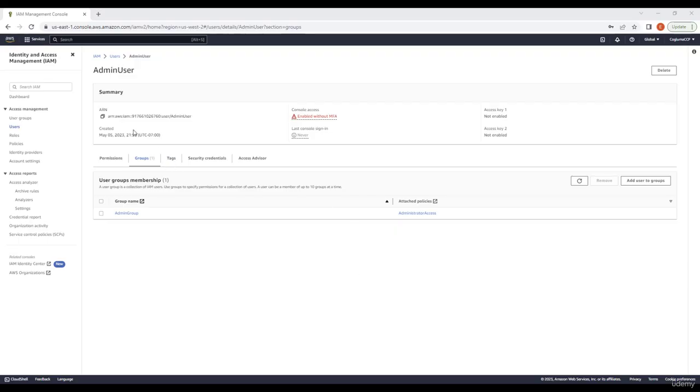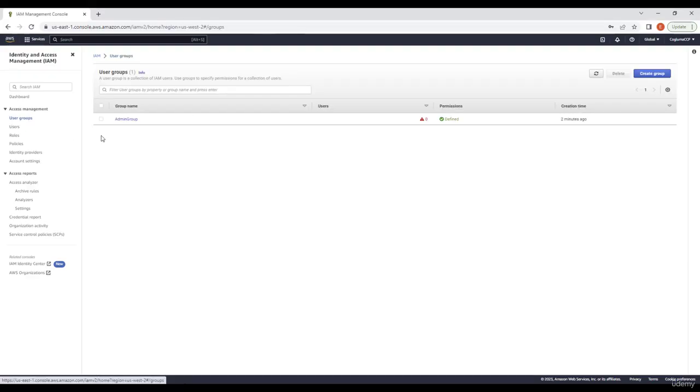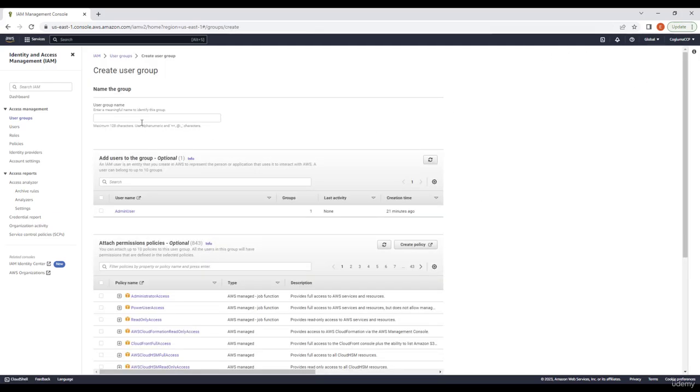All right, so one more thing we're going to do that we're going to be using a little bit later on, we're going to create another group. So now we're going to go up here in the upper left-hand corner, where it says user groups. And now you can see we have our one admin group. We're going to create a new group. So once we hit create group, we're going to go ahead and just enter a group name in. And for this, we're going to go ahead and just call this IAM read.